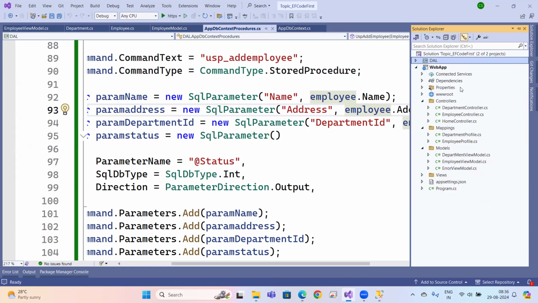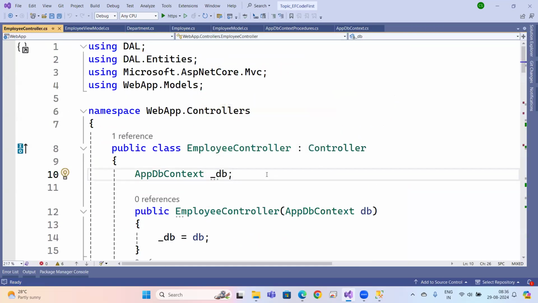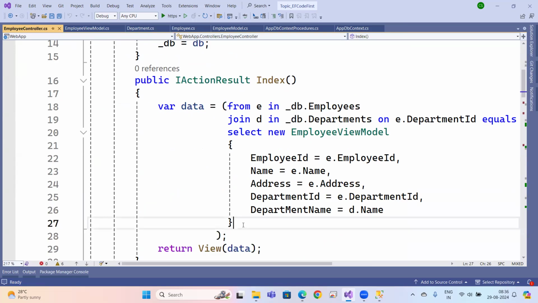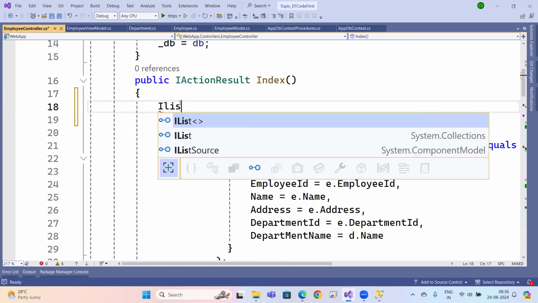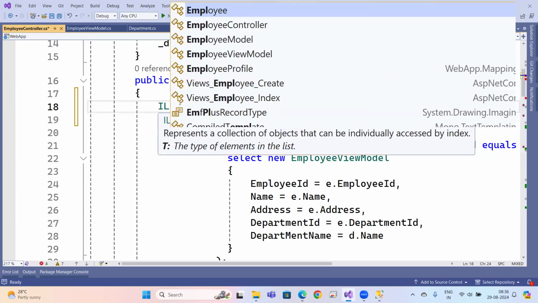After that, I use this code in the presentation layer. You can say web content. Then use it on the employee page. Currently I am using this code on the employee page, then I comment this code. Just I write, I list employee.